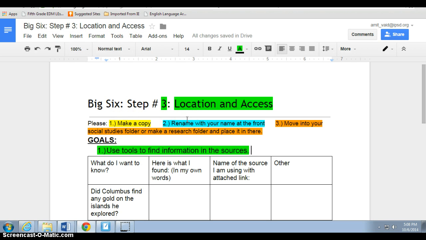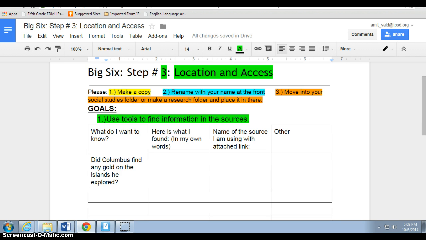I'd like you to rename this document with your name at the front, before the word Big, and then move it into your social studies folder, or make a research folder and place it in there. Our goal, and it's just one for right now, is to use tools to find information in the sources.